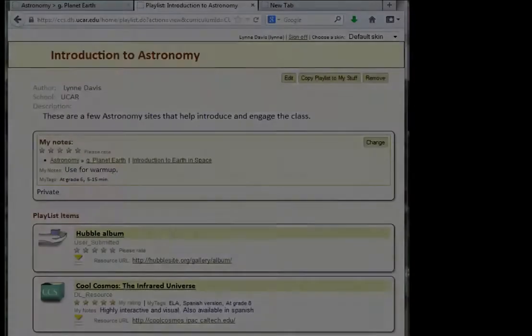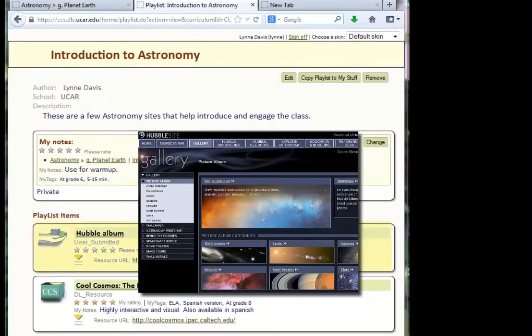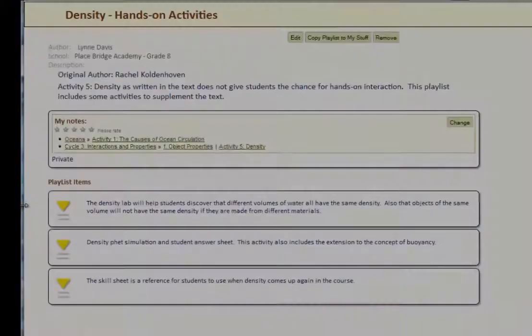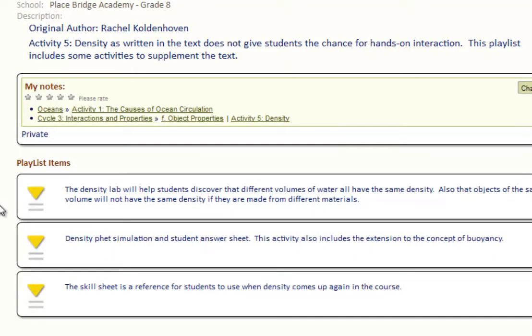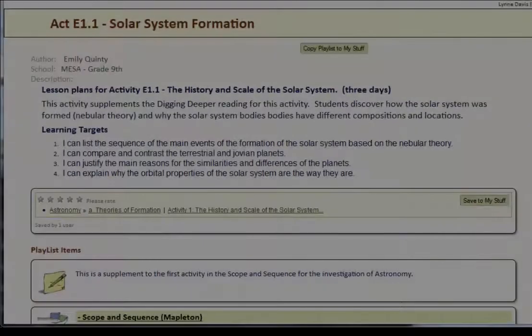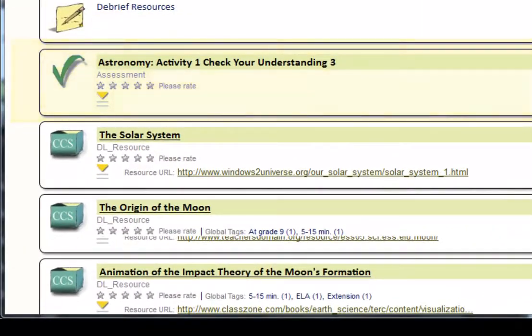Teachers use playlists in a number of ways. Let's take a look at a couple of examples. This teacher created a simple list of supplemental resources to support a lesson. Here, the teacher made a customized outline for combining concepts and activities. And this one shows a full instructional sequence with assessments and extensions.